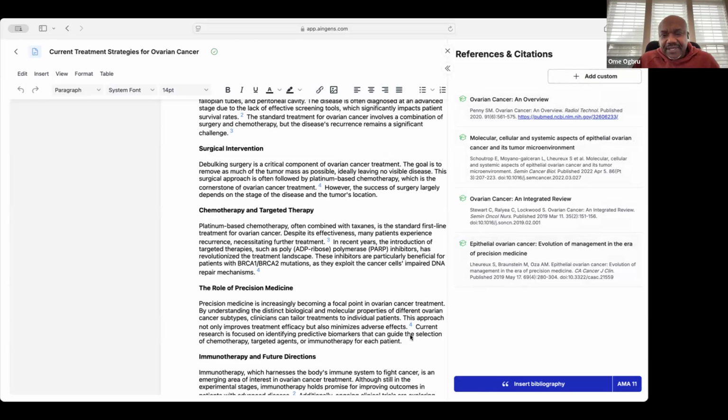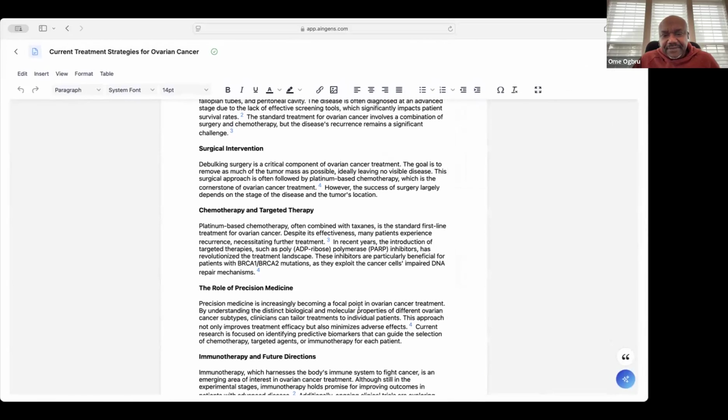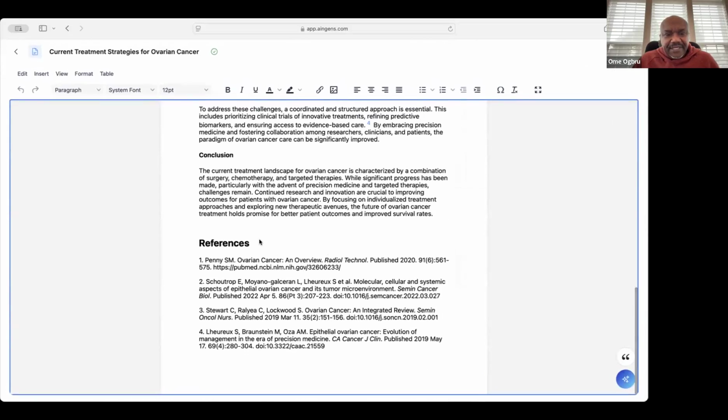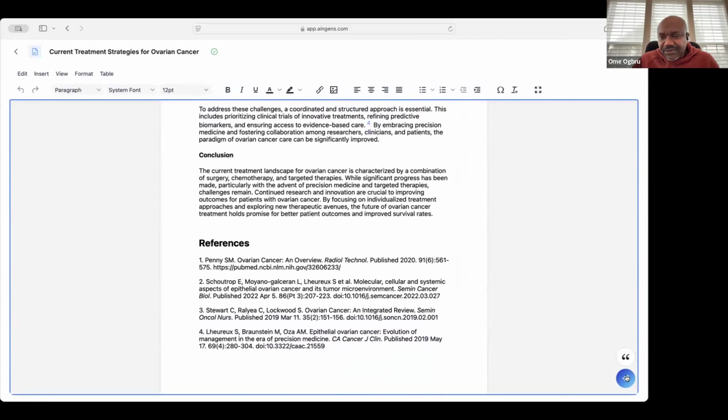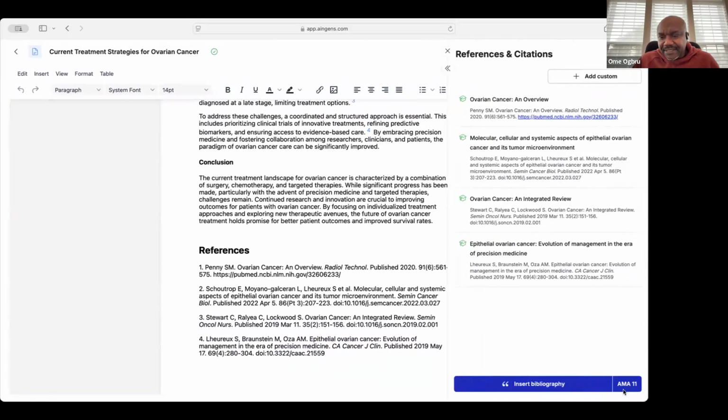When you're ready to create your bibliography, you just click Insert Bibliography. And right here, it's added your bibliography, all in the AMA format. But very soon, we will be adding APA formats as well to give you more flexibility in your referencing.